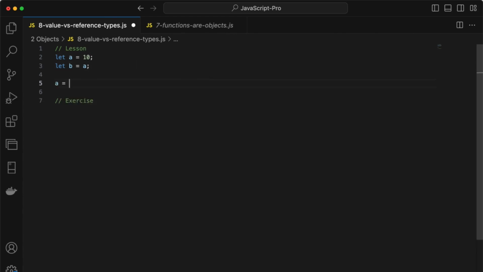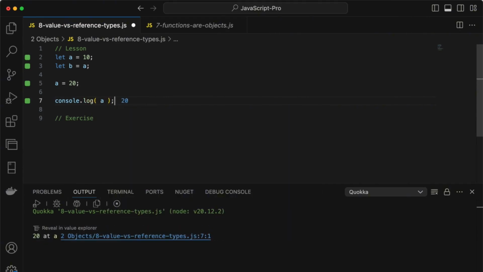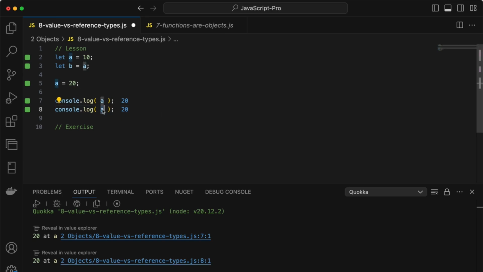So if I do A, and I reassign that to 20, let's start Quokka. Console log the value of A, and we'll console log the value of B. Here we see they are different values.